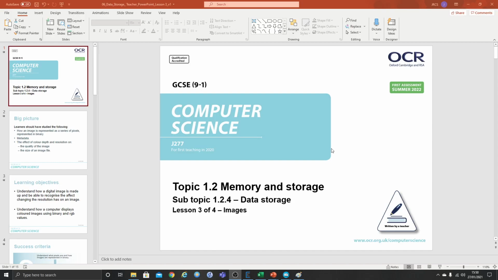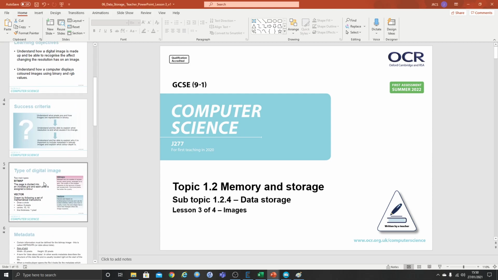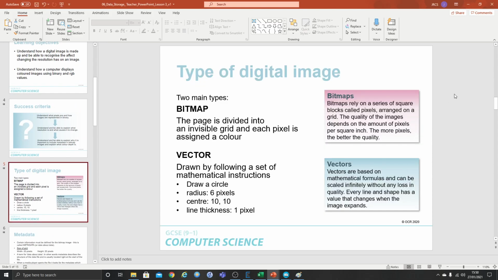Okay, so in this video we're going to look at 1.2.4 data storage, and we're looking at images. So we're going to learn how computers can store images. I'm going to skip some of this because it's a bit wishy-washy, so we'll go straight to this useful slide.